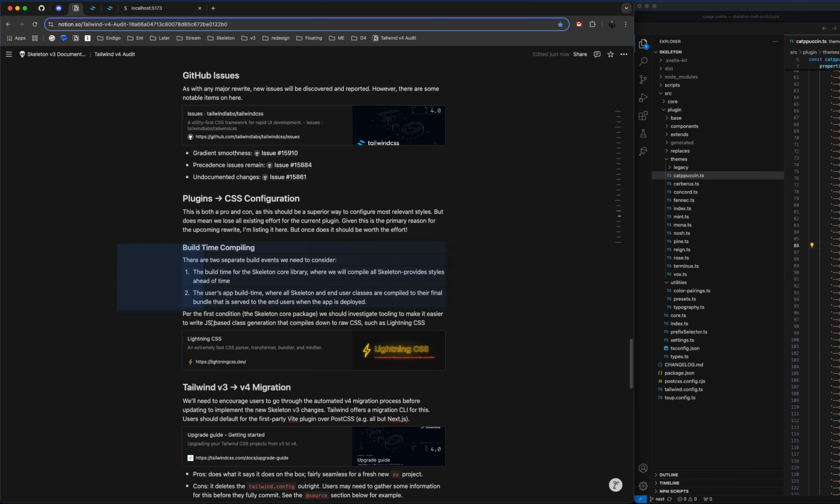The only thing I did spell out a little more explicitly here is the fact that there will be two different build events that we take into account for Skeleton. One is when we build the Skeleton core library, so that we build that skeleton.css file that everybody will then consume. We should have a build step for that, and that step should be where we take maybe some JavaScript logic, compile that, run that, and that generates CSS styles for us. That needs to happen during that build step.